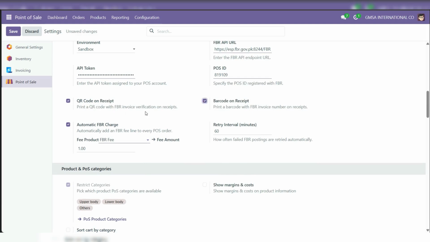I will activate both, and then the automatic FBR charge. That is the product FBR fee. FBR charges 1 rupee for every order, so you can activate this if you want to deduct this payment automatically. This option you have activated, and this is the fee amount. We have mentioned 1 rupee. If it increases in the future, then we can change it here.